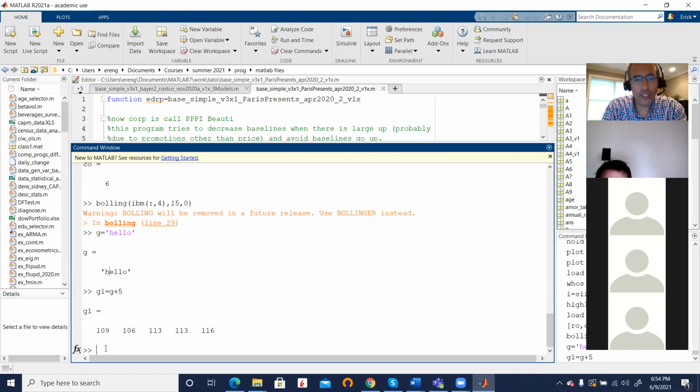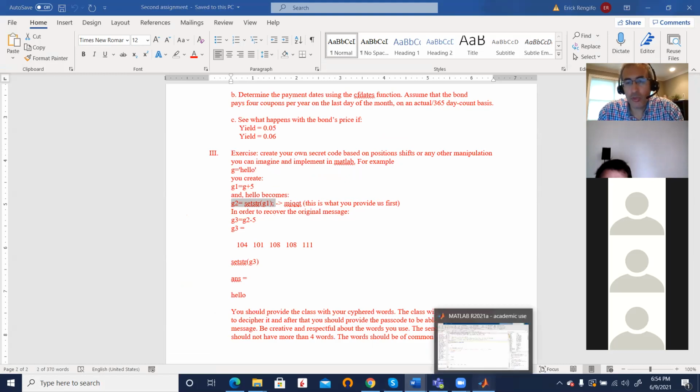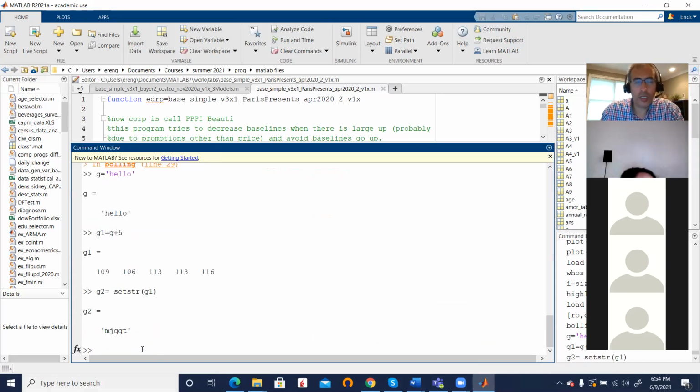Okay, now let's do G2. What I wrote here, let's copy this one. Set a string G1. So what I'm doing is I'm transforming the numbers into letters, you see? So now 109 in a string is M. 106 transformed into a string is J, etc. You see that? So if you receive a message like that, you have no idea what the other guy is telling you. Make sense? Yeah, makes sense. So you don't know what this guy is telling you.